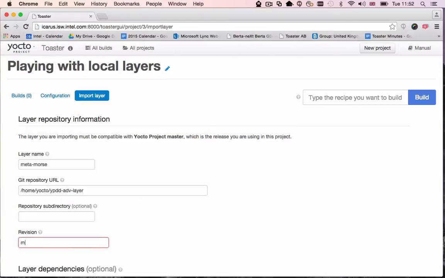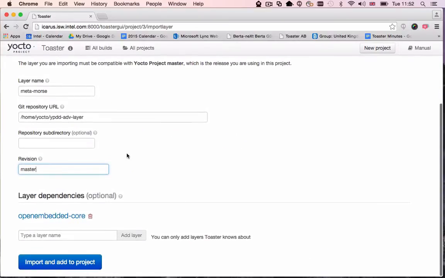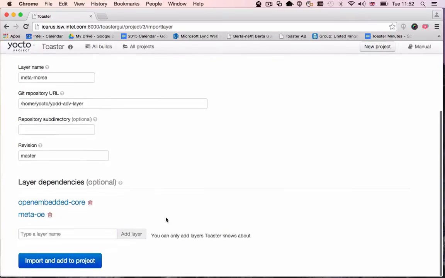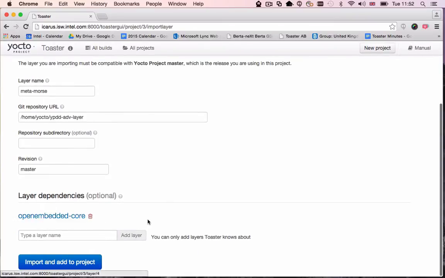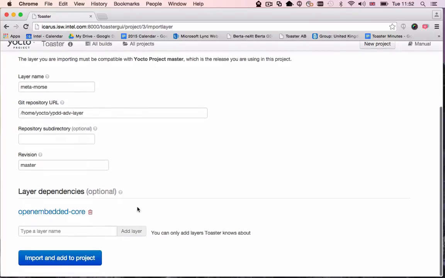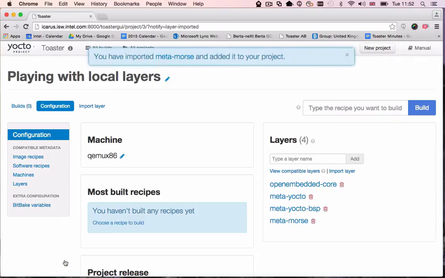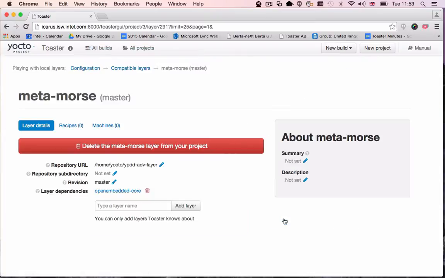I have a branch called master, which I will use for the revision, and my layer has no dependencies. But if it did, I just need to look for them and add them here. If my layer were to depend on MetaOE, for example, I could add that layer here. I can also delete it, of course. I'm going to leave the Open Embedded Core dependency because it is normally needed. Any layer you create is probably going to need Open Embedded Core. And once you've entered that information, you just need to click the big blue button, and that will import the layer and add it to your project configuration.